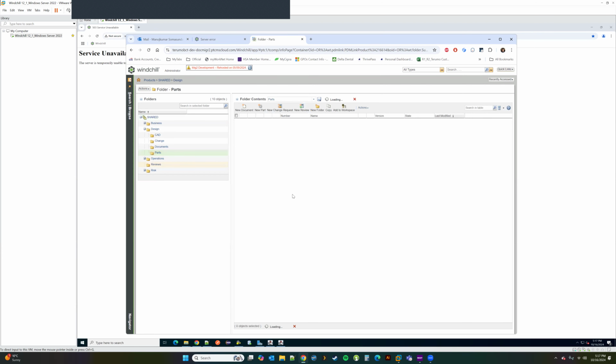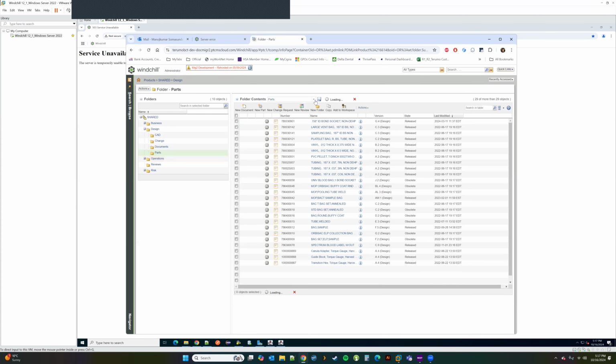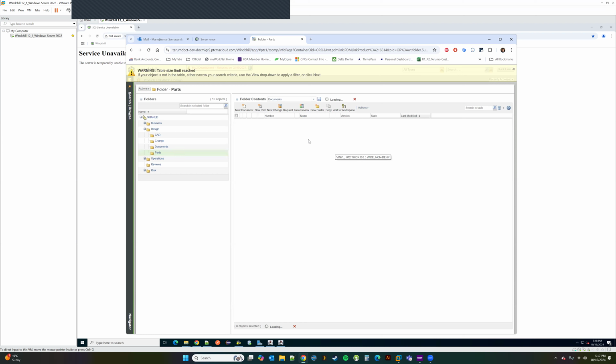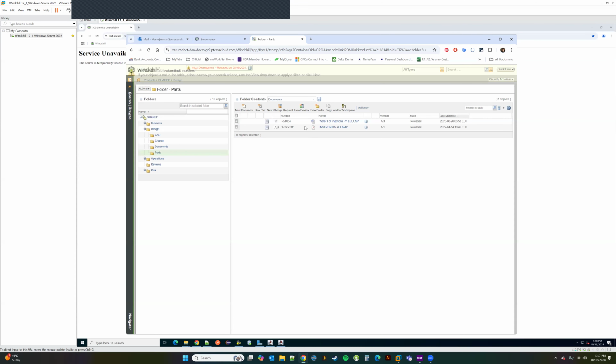The parts folder will have the list of parts. Sometimes if the view is set to document, you won't see any part, but only the documents. You can filter the objects inside this folder based on the type using these views. We call it a configurable table.